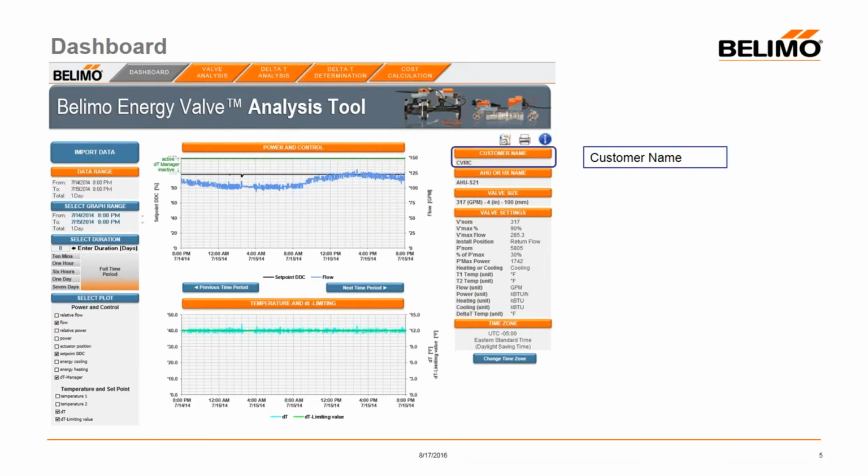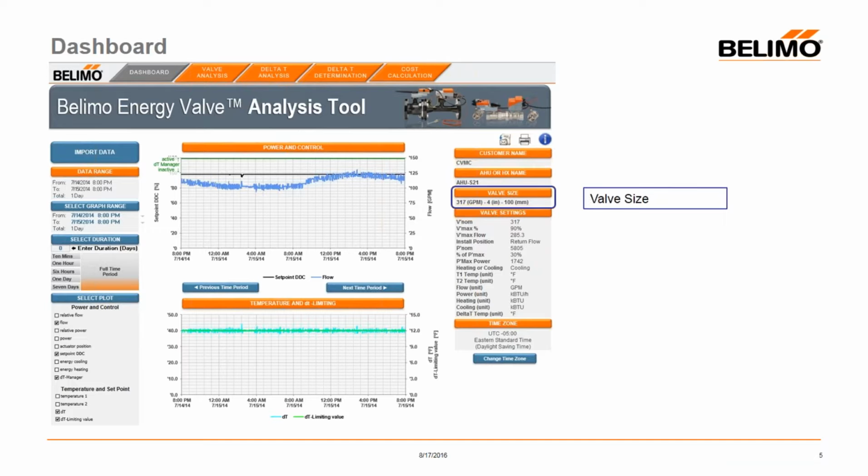Upon importing data, you will get a pop-up screen that asks you to put in the customer name or the job name of the particular data set that you have. It'll also ask you for an air handler unit name or a heat exchanger. These are two values that you can put in whatever you would like it to be so that you remember what it is that you're working on.